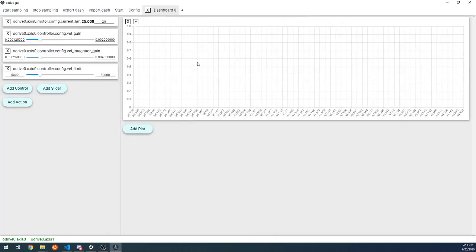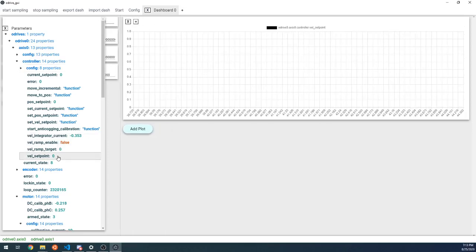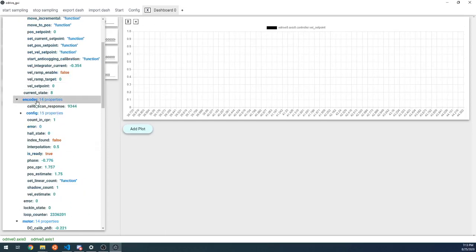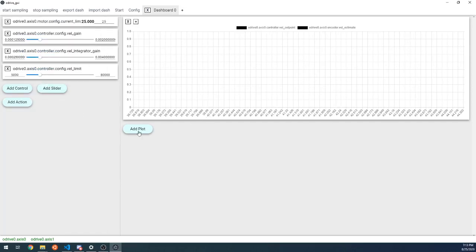We'd probably want to plot relevant variables. So in that case, it would probably be the velocity set point as well as the velocity estimate from the encoder. So there are those.